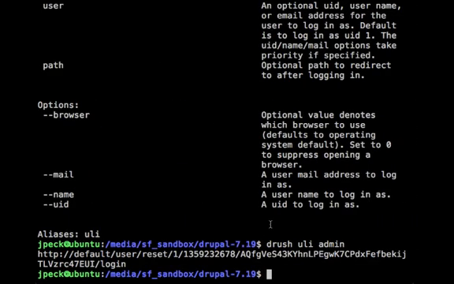So these generated one-time logins are not emailed by Drush. The administrator needs to manually use these URLs whenever they see fit. Drush user interaction goes beyond passwords. Users can be created, they can be blocked and unblocked, and even canceled outright.